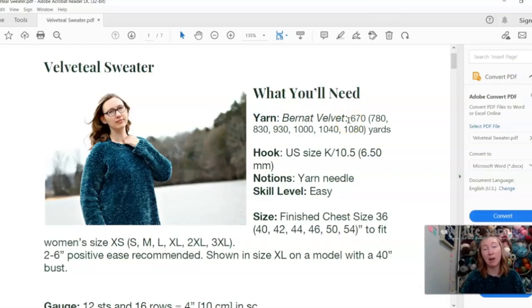Since I've designed this, I now put them on every pattern so that people can substitute yarn a little bit easier if they need to. So this would be a super bulky yarn. So you've got how many yards of each you're going to need, and then your hook, or if you needed more than one hook, it would say that here.